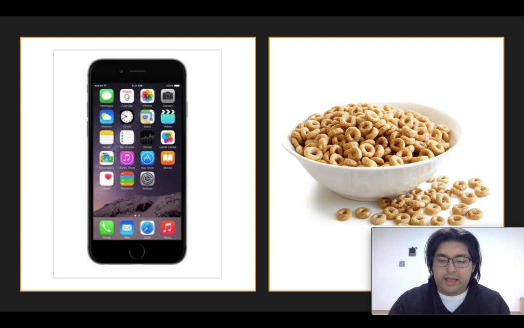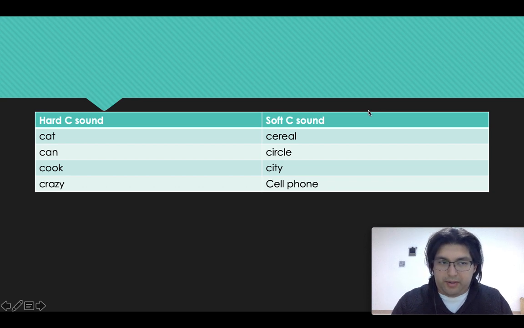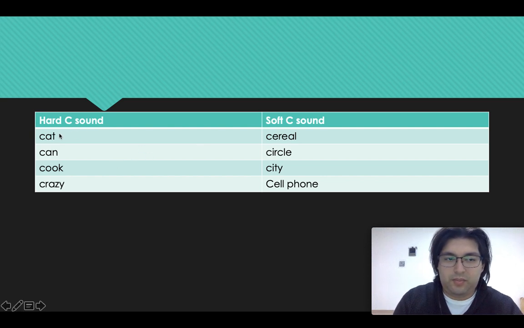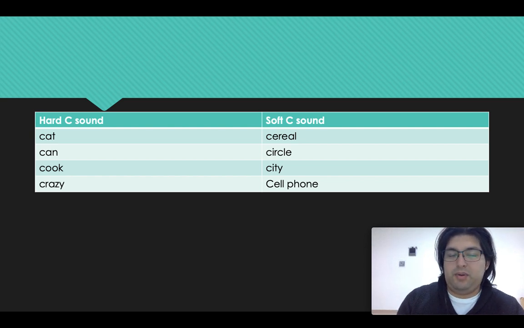And so you can lay it out and then ask the kids, so what are we noticing here? You can create a grid on the board for the two different sounds. So what are we noticing here? Cat, can, k, put it over here with the hard C sound, and then cereal, cell phone, city, circle. What are we noticing? It's a soft C. Putting in the soft C.